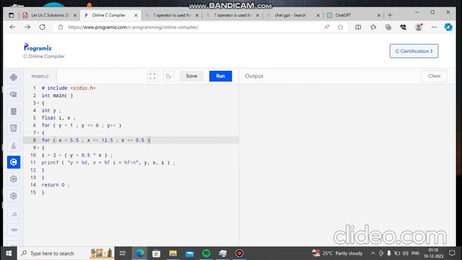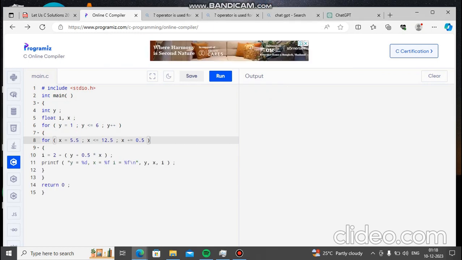So in the program, int y declares an integer variable y; float i, x; declares two floating point variables i and x. for (y = 1; y <= 6; y++): the outer loop iterates through the value of y from 1 to 6.